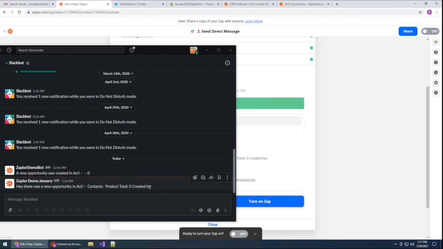So for most Zaps, that's how it works: you put in the information, and the test is usually blank or has just some data. If I already had an opportunity in here, it would have filled these in, because that was part of the earlier step when it said we couldn't find an opportunity and gave me some blank demo data. But for now, it's just going to give us this blank. But I've already received a message from Zapier Demo January. And as you can see earlier, I was testing this with one called Zapier Demo Bot.